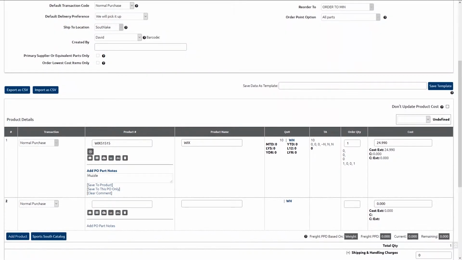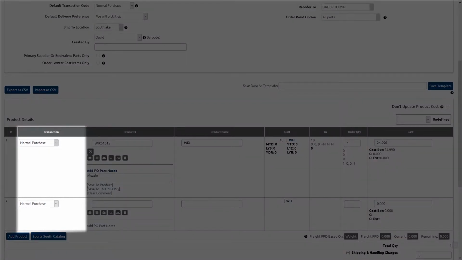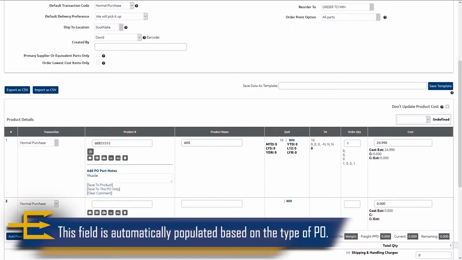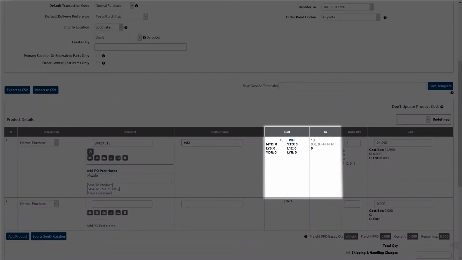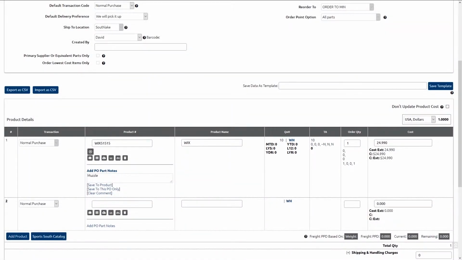Let's talk about the information that's available once you have entered a product. The transaction we are doing in the transaction column is a normal purchase. Again, this field is automatically populated based on the type of purchase order. You can see that the quantity on hand and the total available display once the product is entered. In addition, if we want to see more information on any product we enter, such as sales history, we can click the sales history icon.